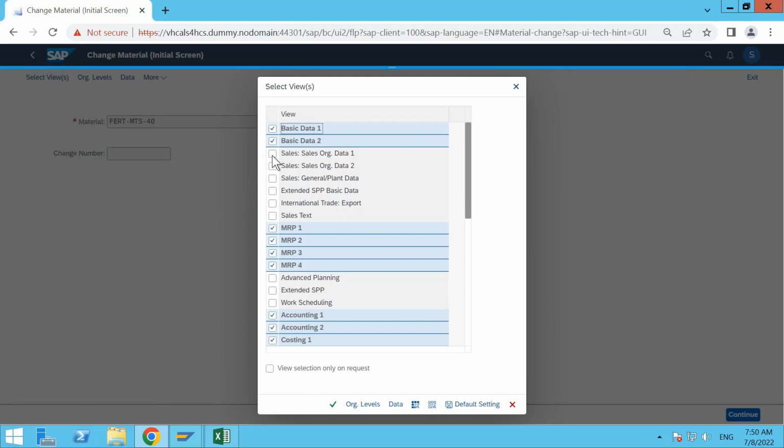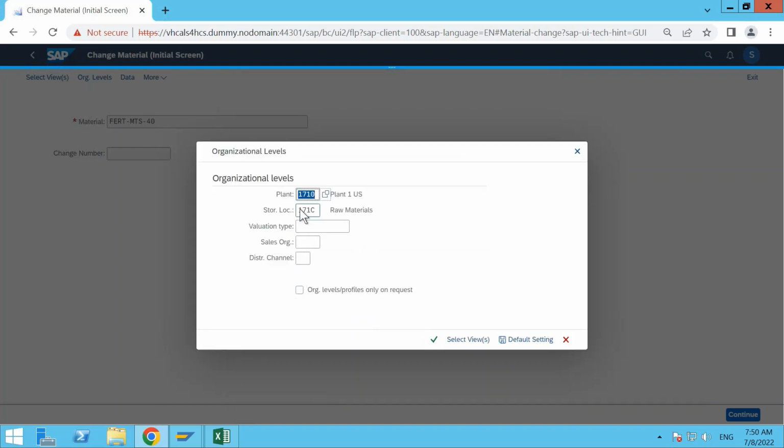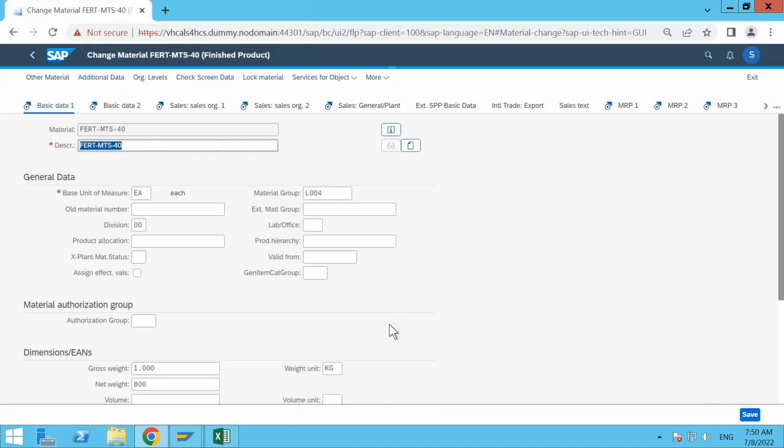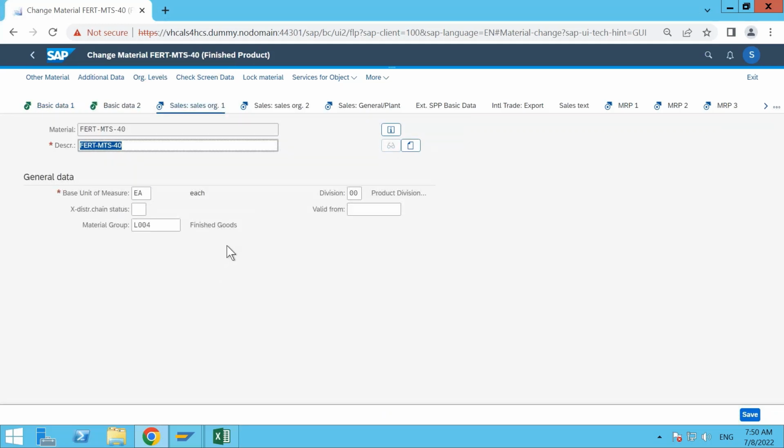Few things here and there. Sales is definitely there. MRP views, work scheduling view, accounting 1, costing 1 and 2. Okay, so basic data 1 is just like what we have maintained for our THAR. There is no change over here. Basic data 2, we don't have anything. Sales view, more or less the same. There is no change.